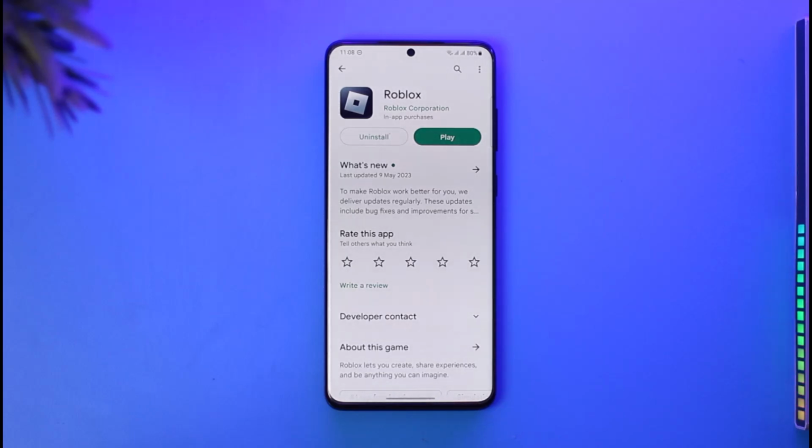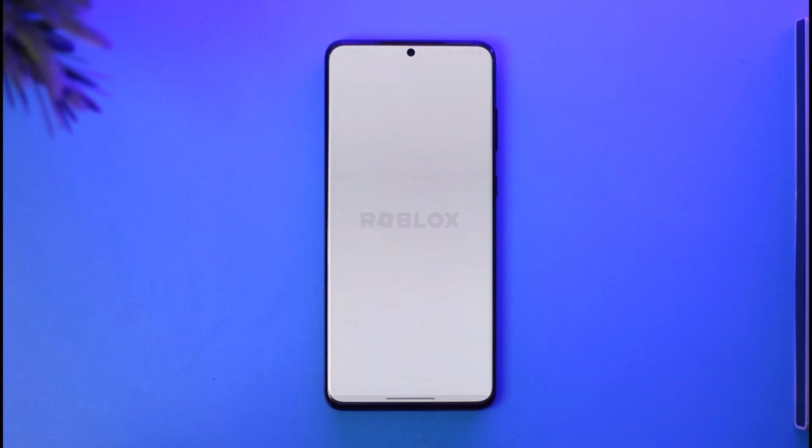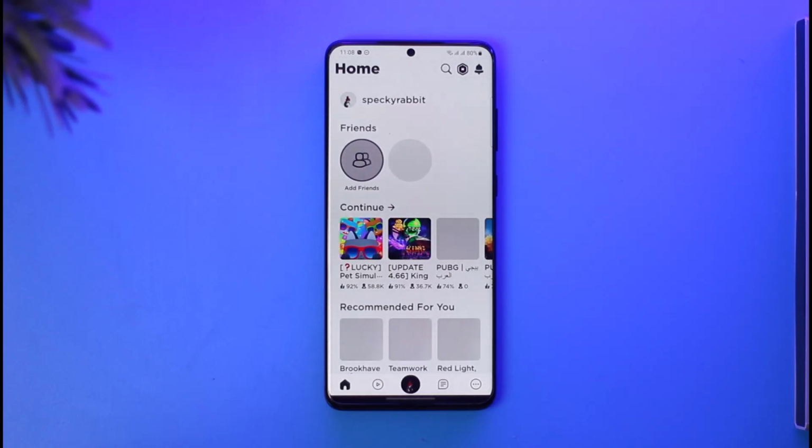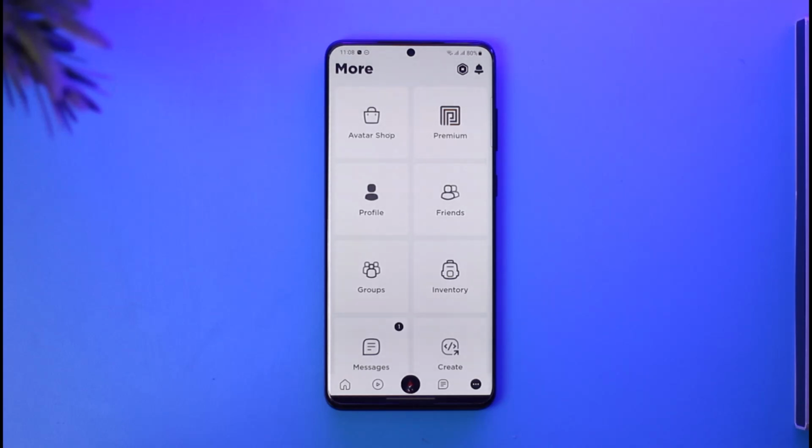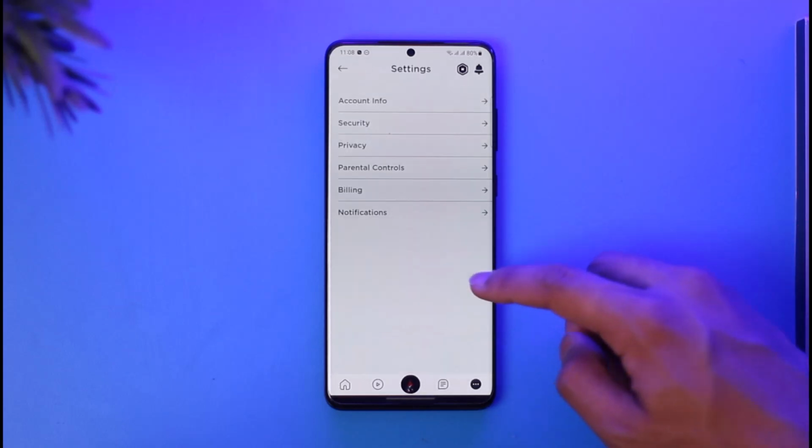If you'd like to verify your age on Roblox without an ID, all you have to do is go ahead and first of all launch your Roblox app here. Then once you launch your Roblox application, you're going to see this type of interface where you have to tap the three dots icon from the bottom right hand side of the screen, and then you want to simply go to the option called settings.